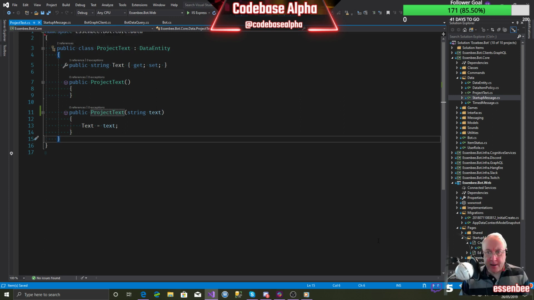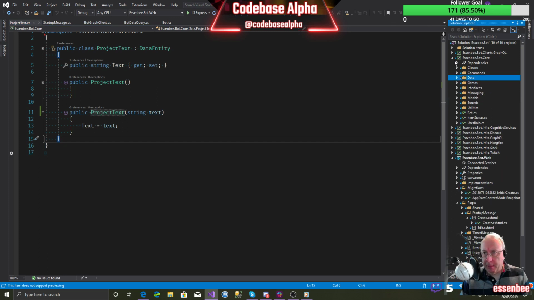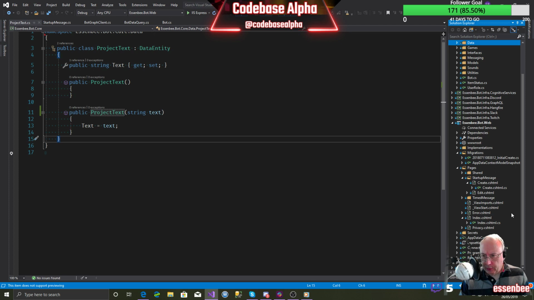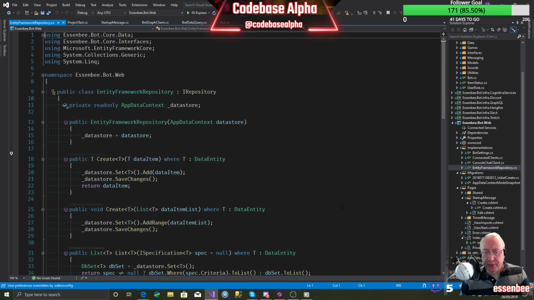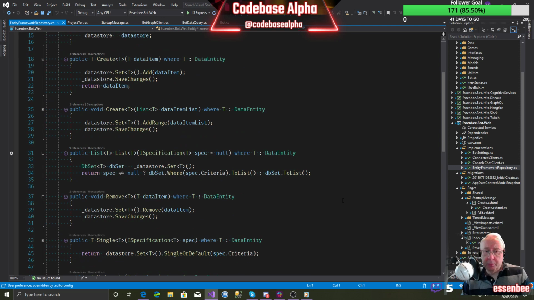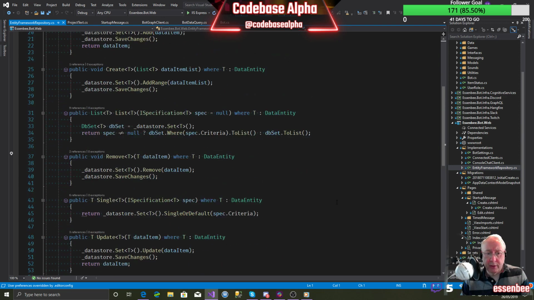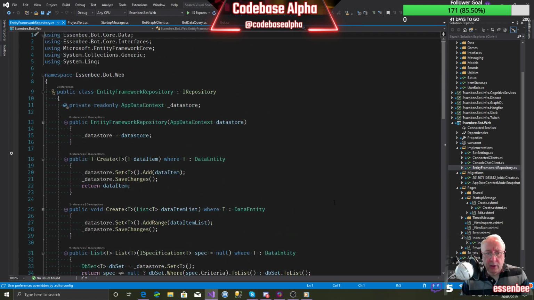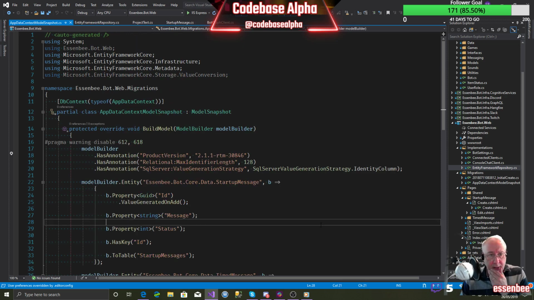Okay, so we need to now go over to our implementation. So we need the entity framework repository. So all of our data entities, they're accessed via this repository here. Okay, so you can see there it is. And we need an app context, so we need to go to the app context. Let's go over there to app context.